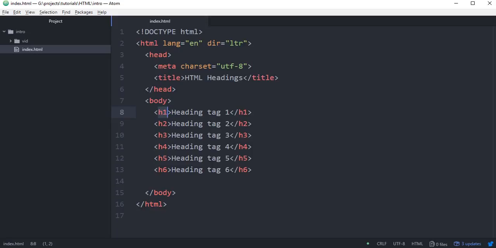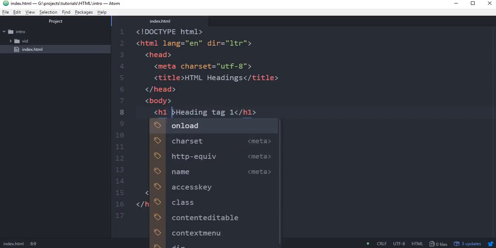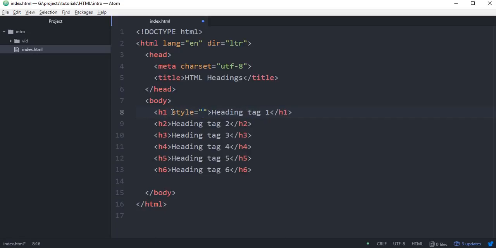Also we can resize them. Actually it comes with a default font size, but we can also define a specific size using a style attribute and font size, just like 32 pixels. You can define it with pixels, so we can resize them.